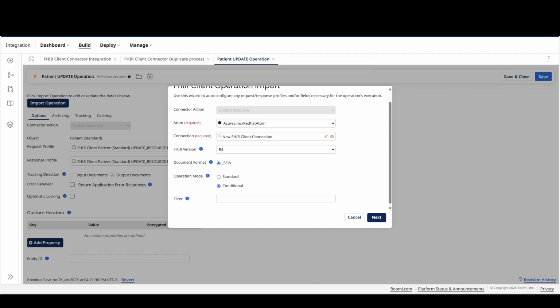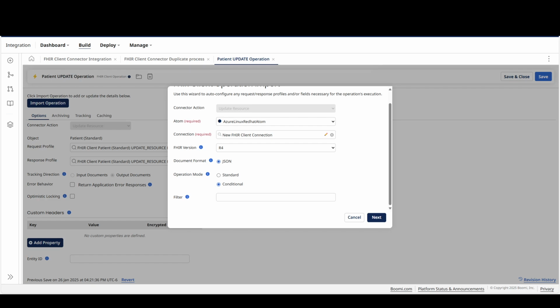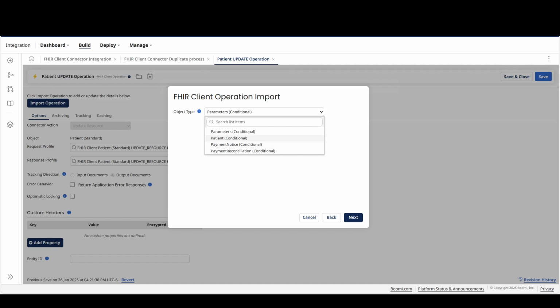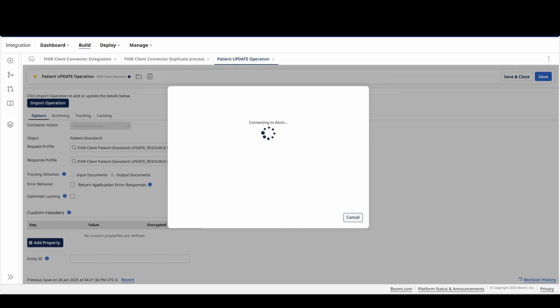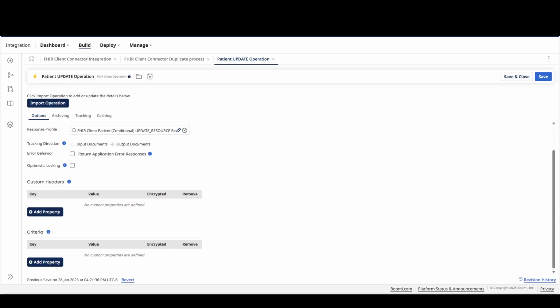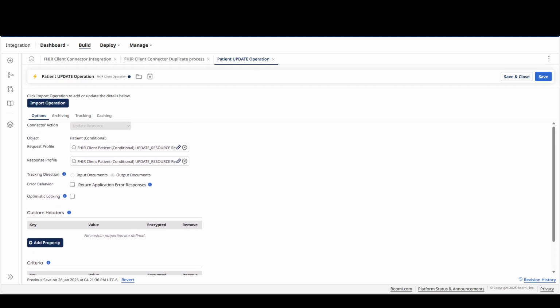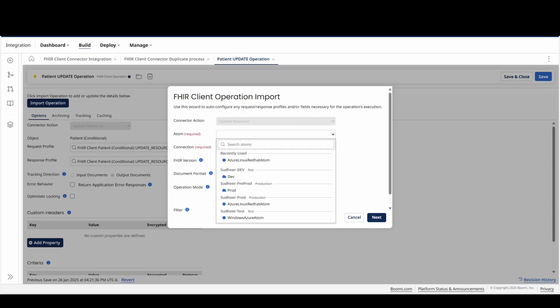I'll just quickly show how that looks in the operation here. Let me also use the filter just to reduce the number of objects it returns here. Let me hit next. Let me select the patient object conditional, hit next, hit finish. Here you can see the criteria you can set to update based on the key and value pair. For this video, let me go back to the standard operation mode.